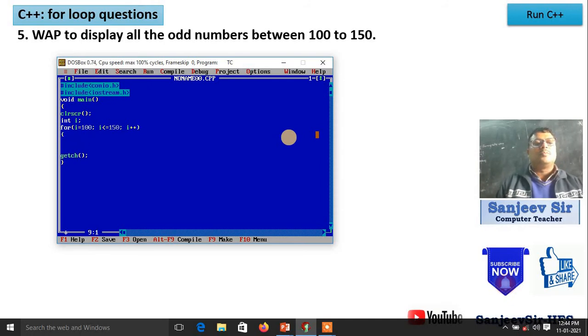This is the loop. Now we go for the odd number check. We have to check and also print. So we use if I mod 2 not equal to 0, which means the value of I is odd. Then cout, we display I with a space. If you want to display with a space, you put a space here. Like this it will display all the odd numbers.